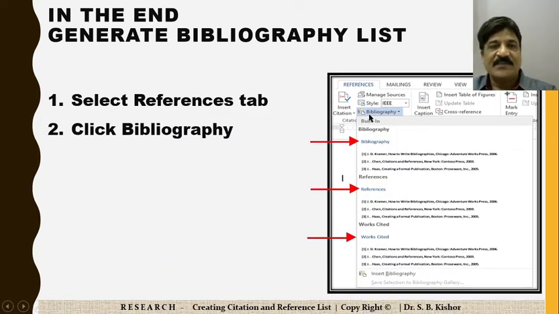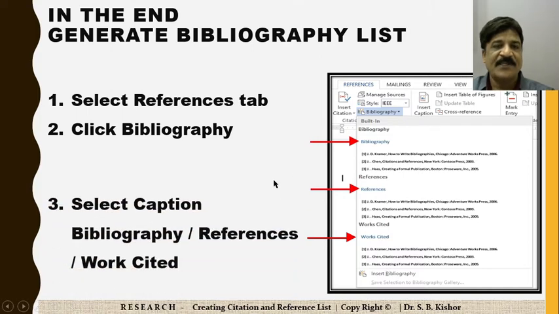Select the bibliography. Now here you have three options: whether you would like to use Bibliography, References, or Works Cited. Like I said earlier, some universities specify Works Cited, while others specify the references list, while others simply specify a bibliography. So based on that, it is simply a caption. If you observe the content, it is the same. Remember, it is simply a caption, while the contents are in the same format. So select any one of them.